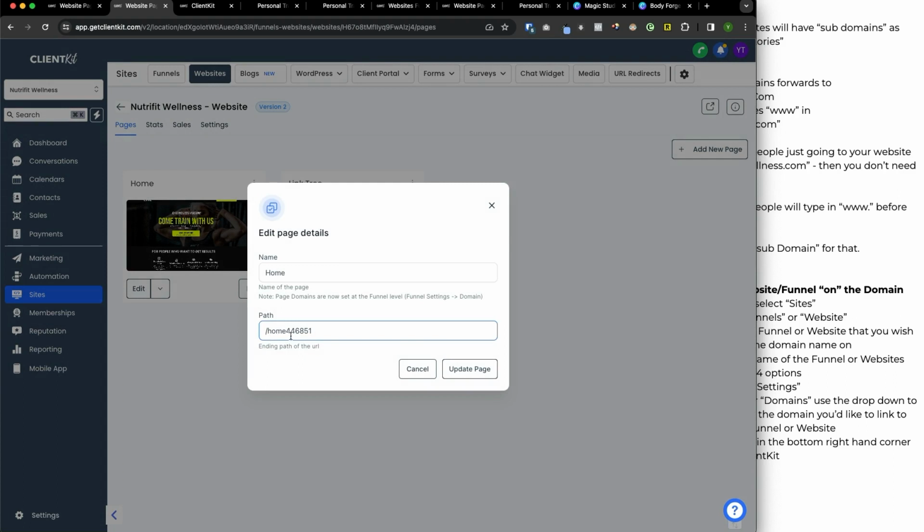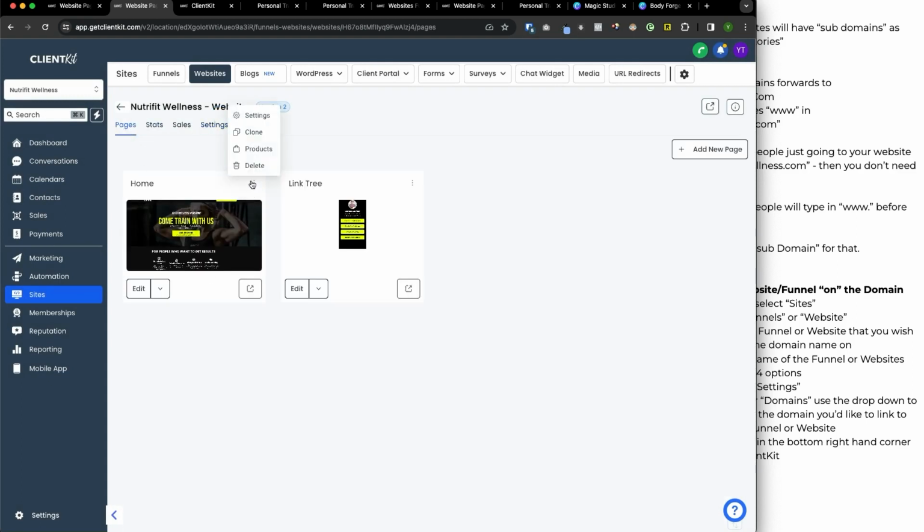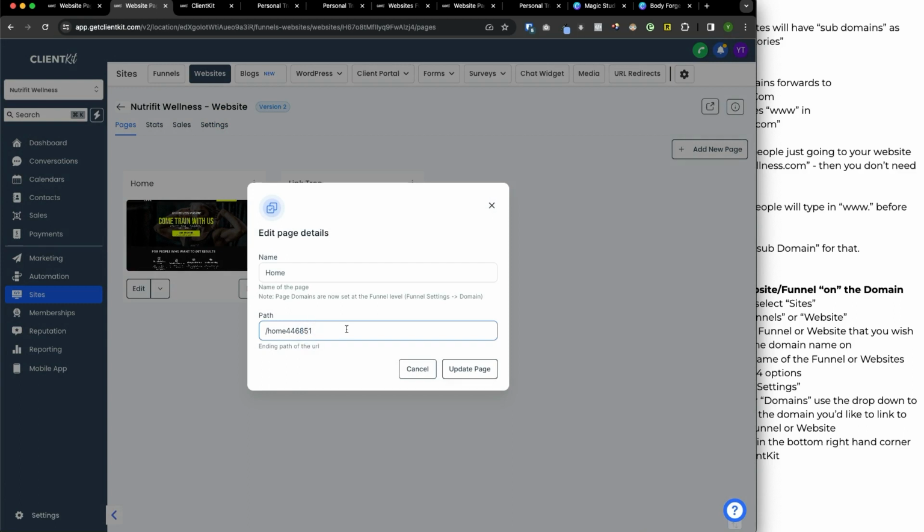And the reason sometimes it won't save is because there is some sort of disconnect going on with all of the different pages, right? So in this case, it's perfectly fine. If I wanted to just make this home 1, let's just try home 3, right? So home 3 should stick on there.